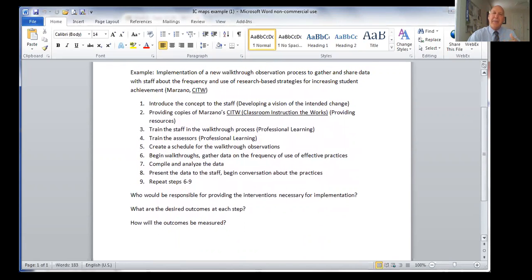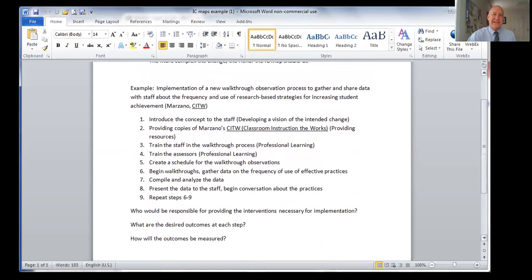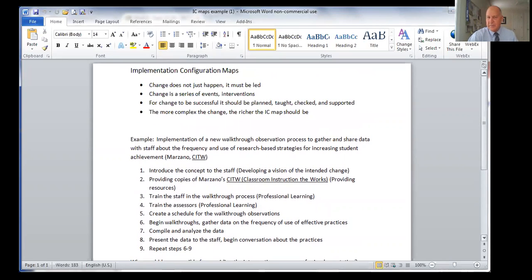I had to then map out who was going to be responsible for providing the interventions, what are the desired outcomes at each step, and how we were going to measure that and see if it happened. So that's my very simple example of an innovation configuration map. Let me show you a more complex one.